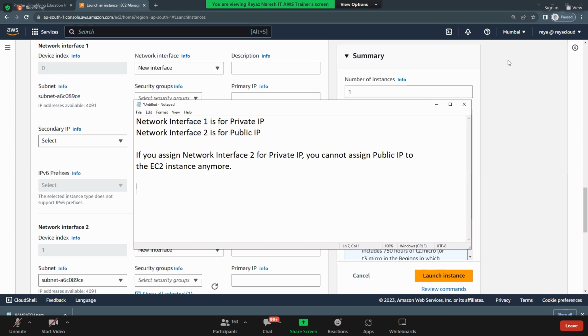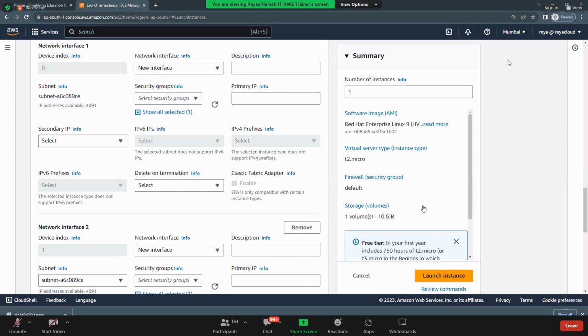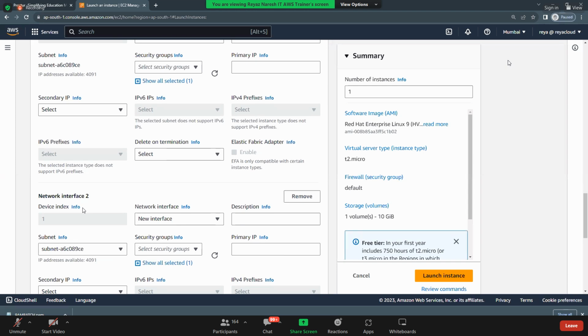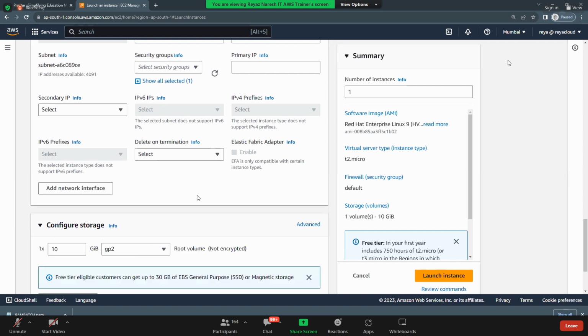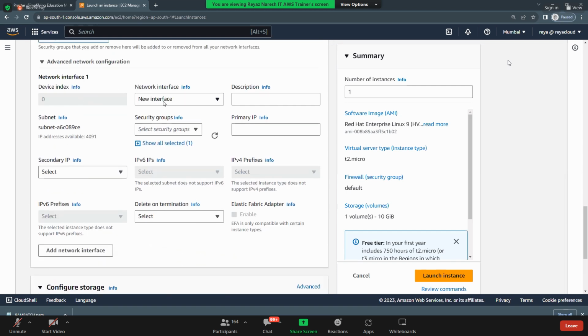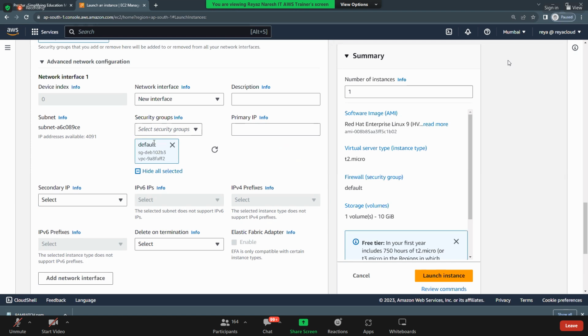Okay, did you write that, guys? Now see here. So should I keep network interface 2 or remove? Remove it off because we need to have public IP, no? So remove it off. Okay, see here. Here network interface description, you can give any description. Subnet is this and security group is the default security group that you have.